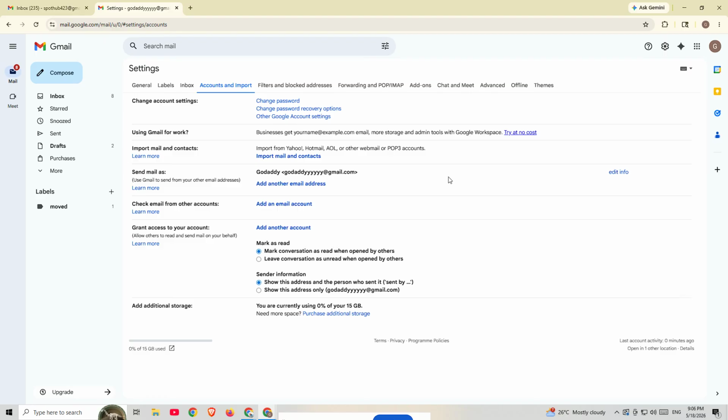And that's it. You've now started transferring emails from one Gmail account to another using Gmail's own import feature. This is one of the simplest ways to move your email history without using third-party tools.